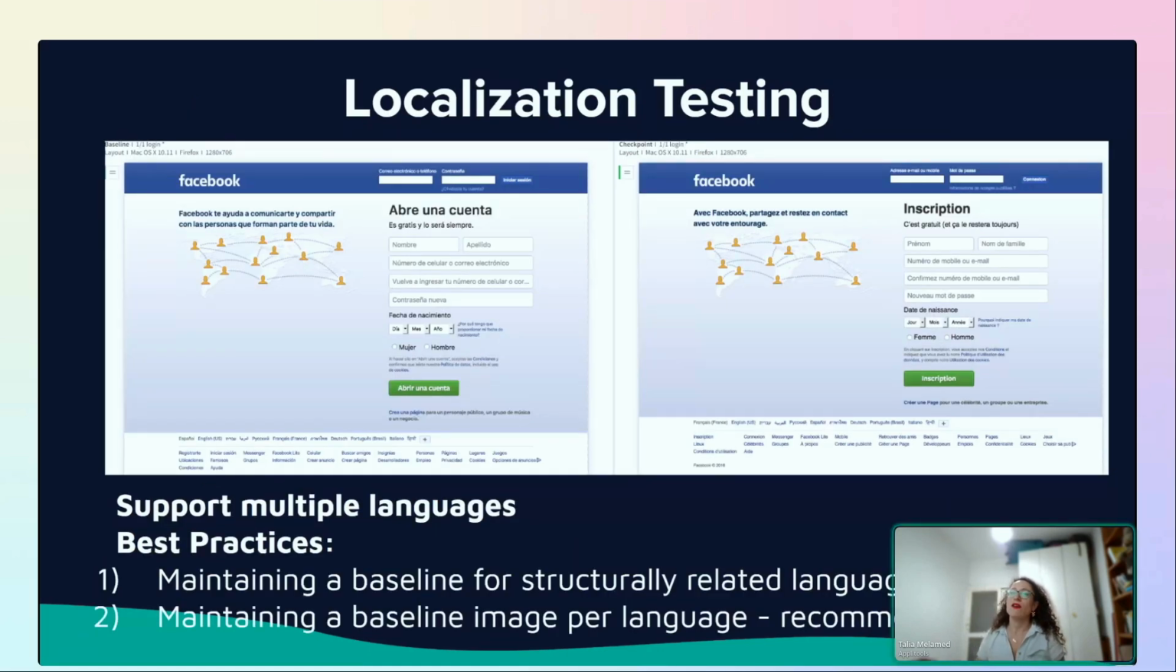All right. Now, when we are familiar with the layout region, we can then look into an additional very common use case among our customers, which is the localization testing. Very frequently, our customers are required to support their application across different languages. It can be over 20, 30 different languages. And in Applitools, we have unique best practices that can help you address this testing use case.